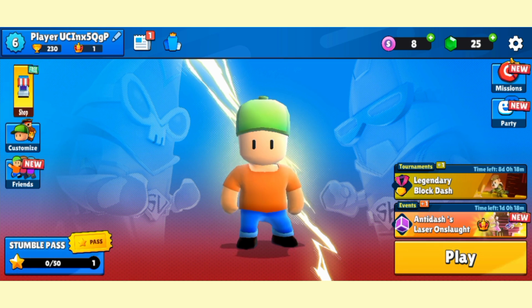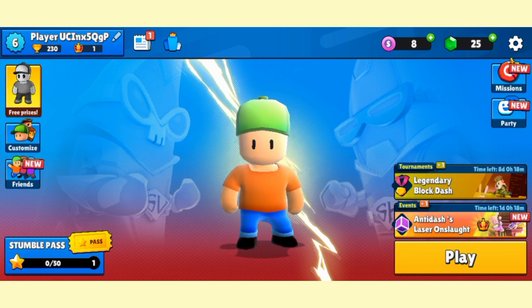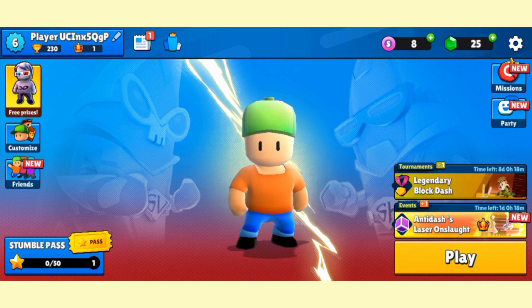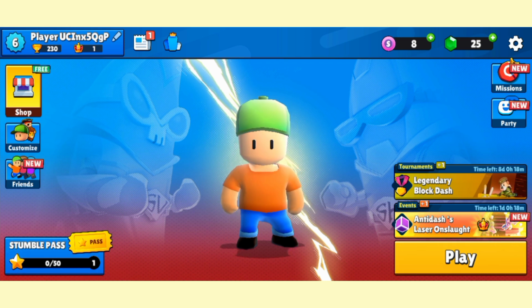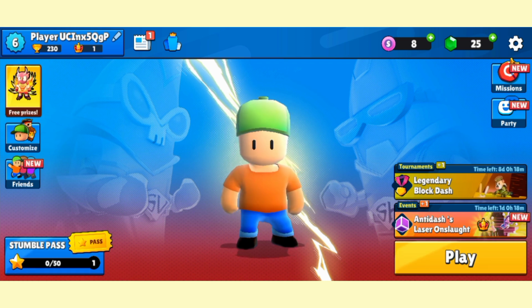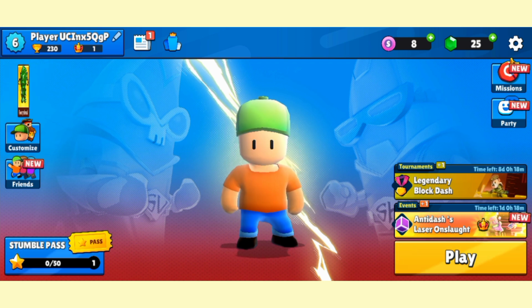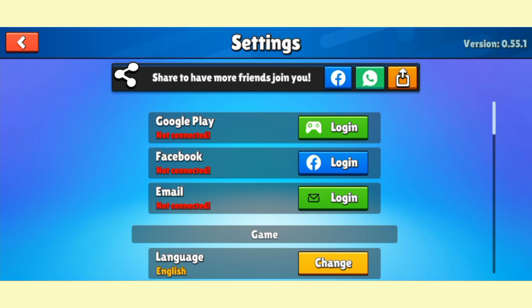So the process is very easy and simple. Just follow these steps. Go ahead and open up your Stumble Guys app or game, and once you are here, what you need to do is go ahead and click on the settings gear icon at the top right corner.